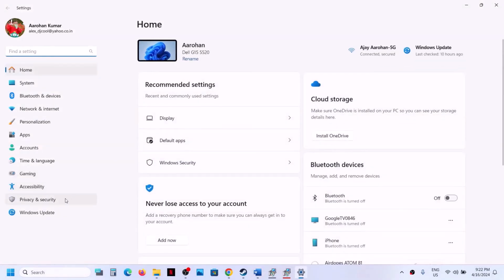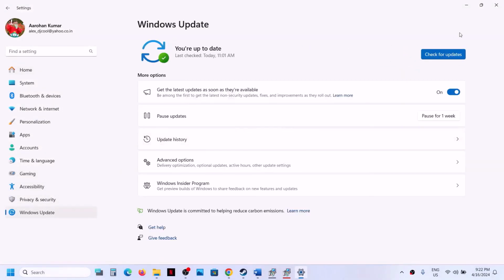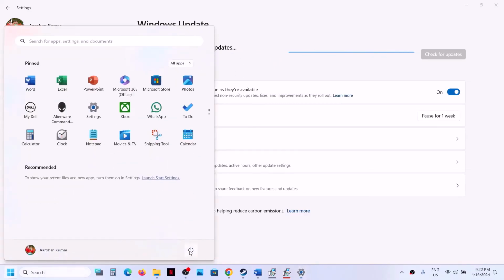So go to Windows settings, go to Windows update or update and security, and then click on check for update. Make sure that your Windows is up to date to the latest version. Once all the updates are installed, then restart your computer, and after the system restart, launch the game.